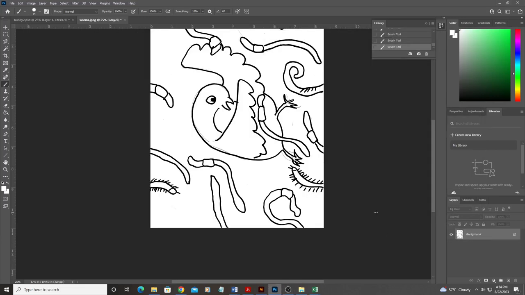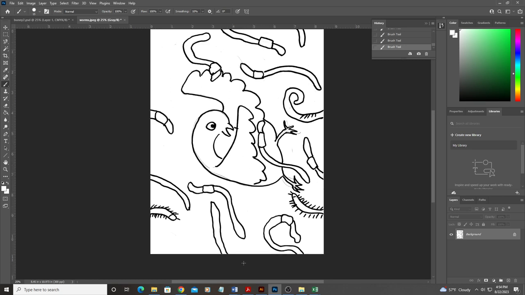About making selections and layers in Photoshop. So first things first, you're going to want to clean up your line art and have your line art pretty much ready to go. This line art still needs a bit of work, but I want to go ahead and show you this very easy technique.